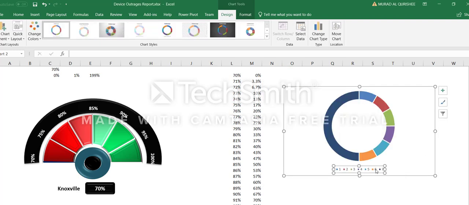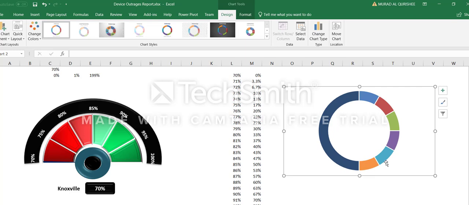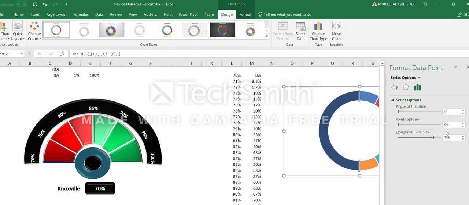Delete these legends, delete this one, and there is no chart title. Then select this pie chart and double click it. It will give you the angle of first slice, so it will be 270°, and the donut size I reduce to 38.